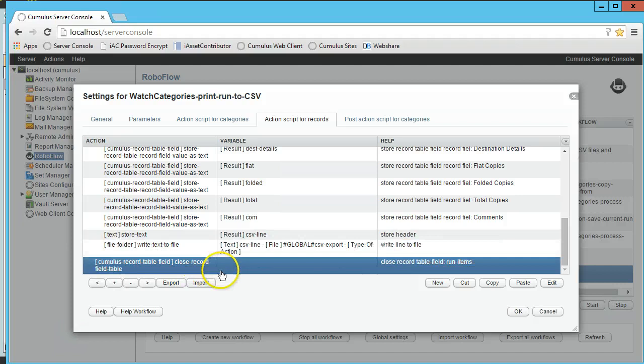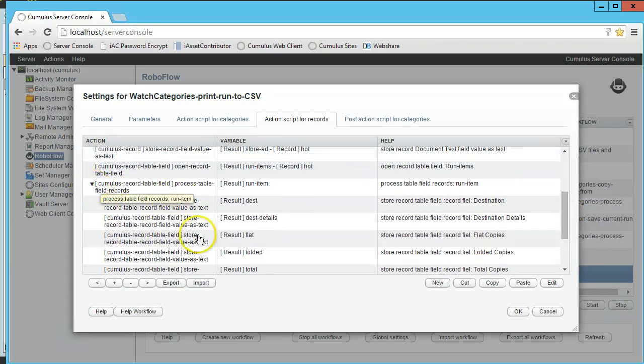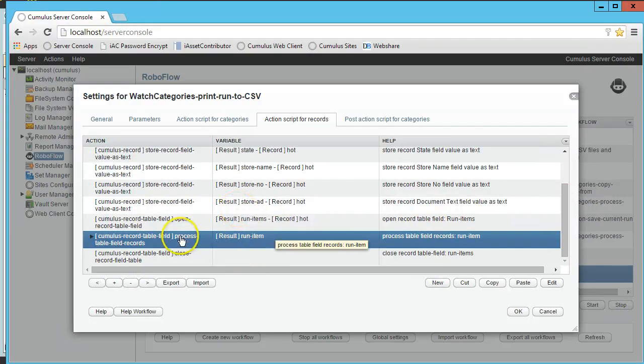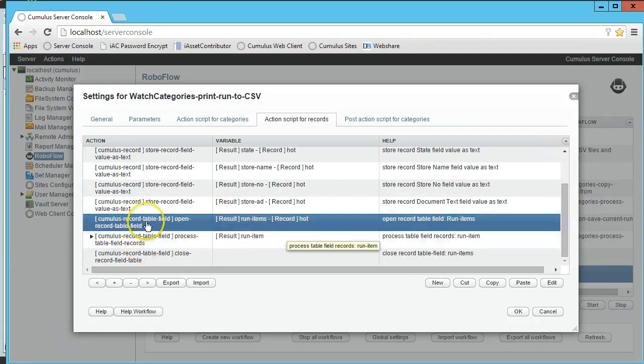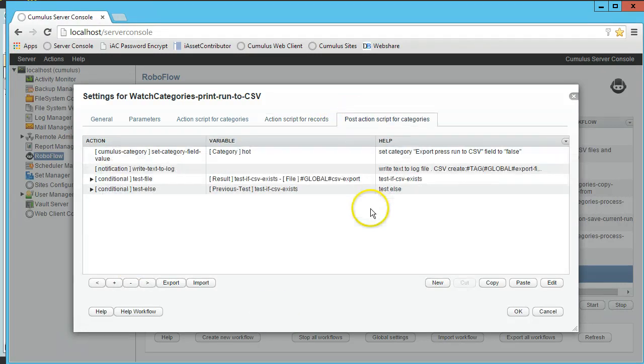And then I close the table field that I opened. And always, if you open individual table fields to process them, they are like catalogs inside a catalog. You have to open and close them, otherwise Roboflow might run out of resources after a few loops.